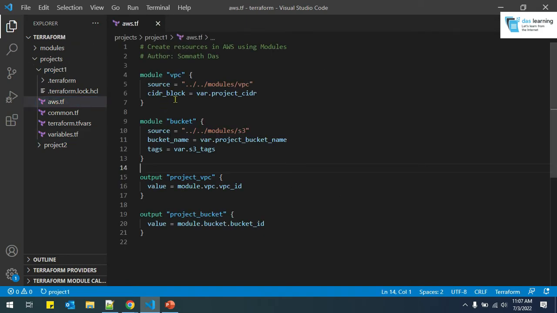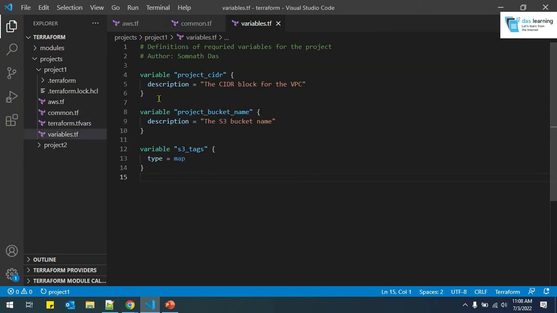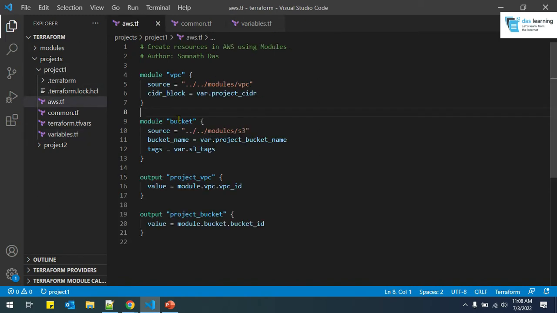If you remember our earlier videos, we used to write resource blocks. So we could create resources from this Terraform file itself. Instead of doing that, now we are calling modules. I'll be describing everything very soon. And I have defined the common section also. So I have only defined my provider along with the region. And I have defined a few of the variables which I need for this aws.tf file.